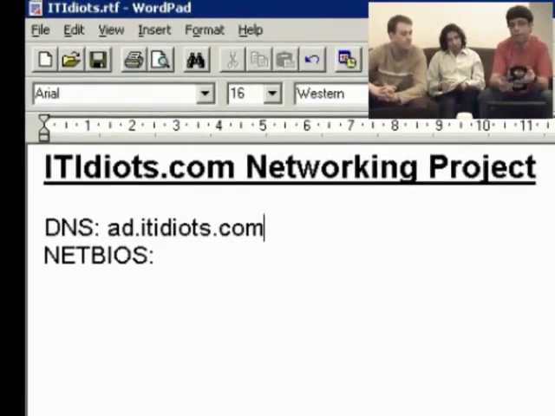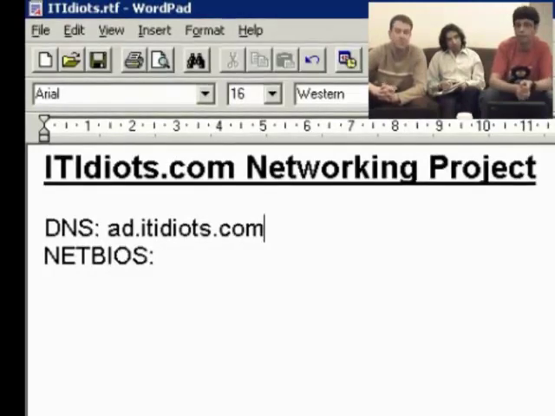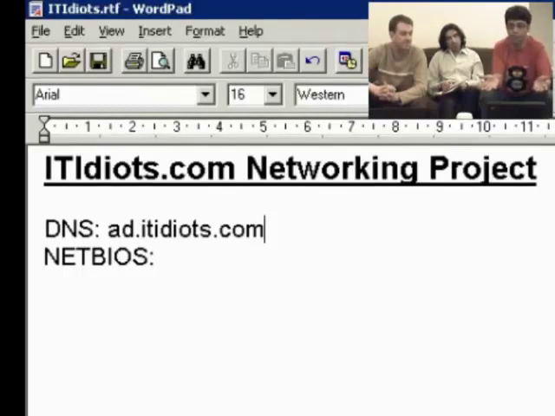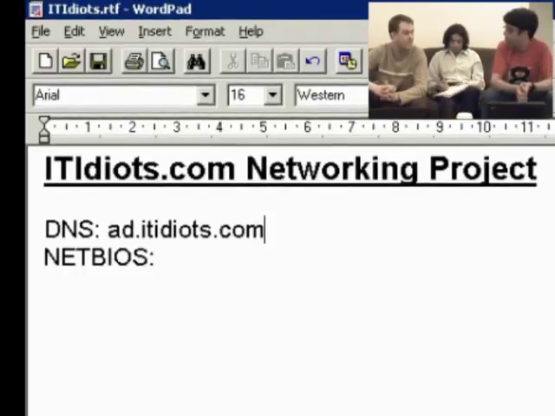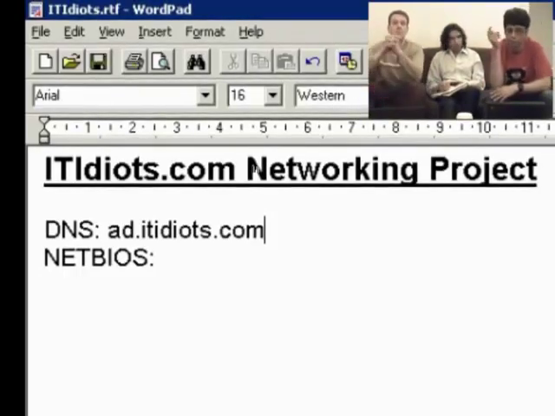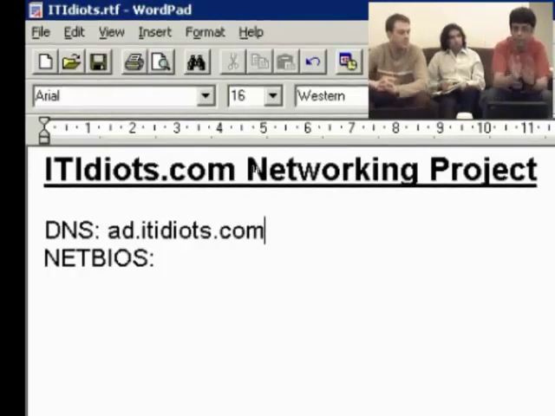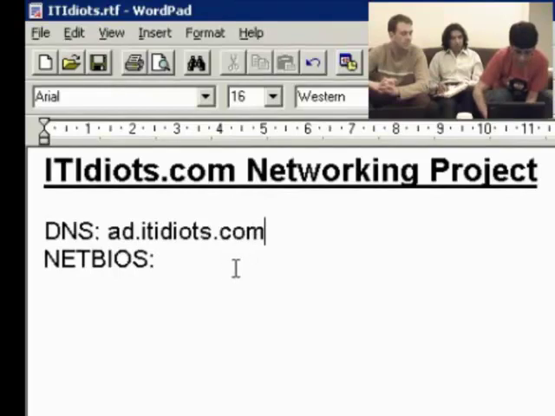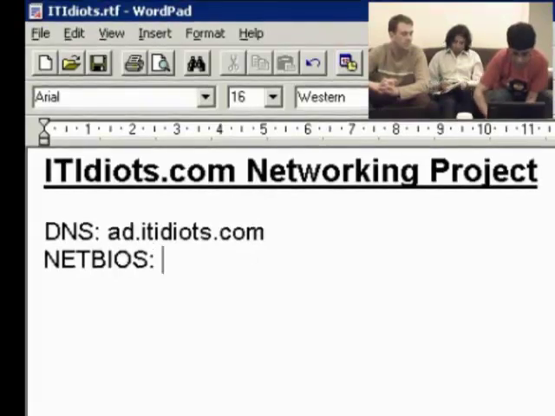Now, the benefit of this is we own itidiots.com, and if we ever want to host Active Directory on the internet, which might well happen at some point, we can tie in with that. We just put an NS record on the DNS server on the internet and point it internally. Don't worry about that too much, Shifty. So that's the DNS domain name, ad.itidiots.com.